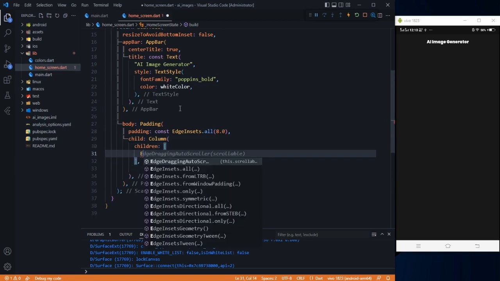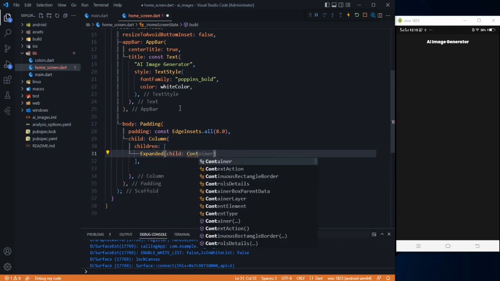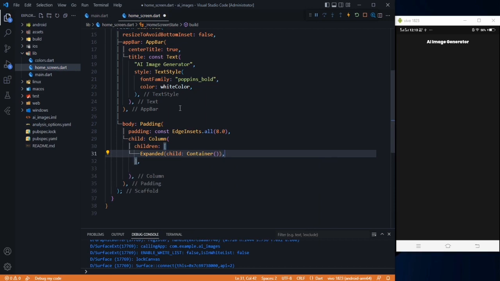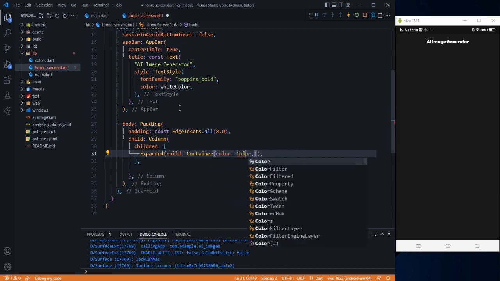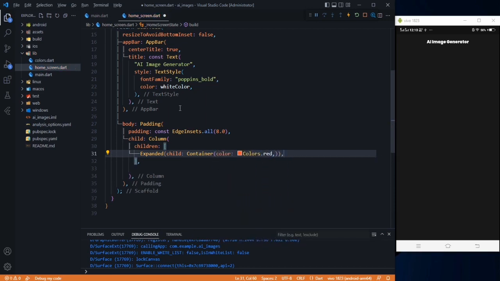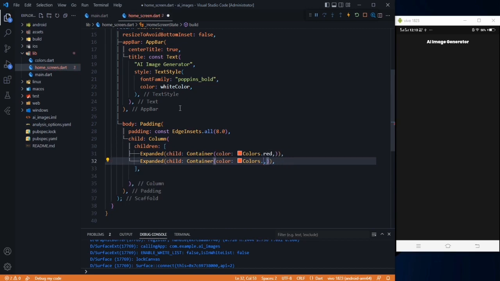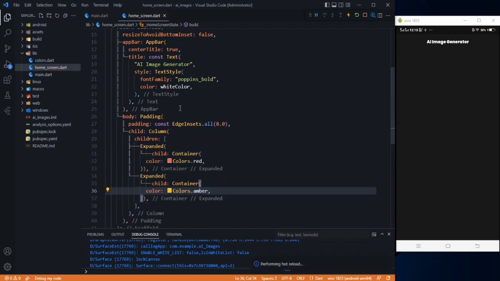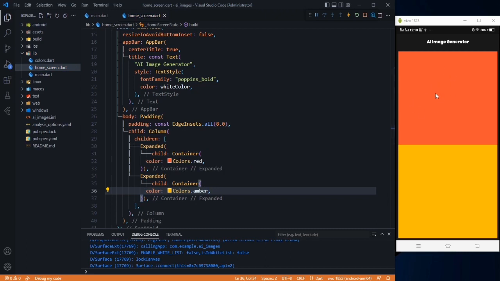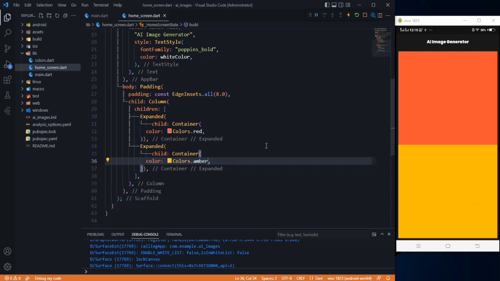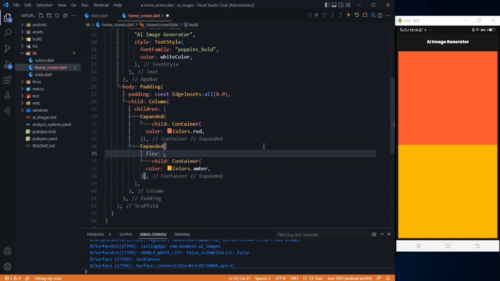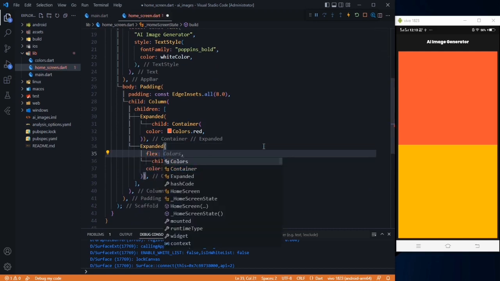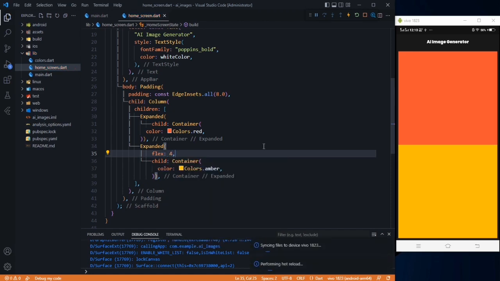And after, in the children, I will just divide the screen into two parts and change the color of this container to Colors.red, and the other one will be Colors.amber. Okay, so here in the red part we will show our text form field, a drop down and a button to generate. And in the yellow part we will show our image. So let's just increase the flex of our second Expanded, which is our yellow. So just change it to 4.